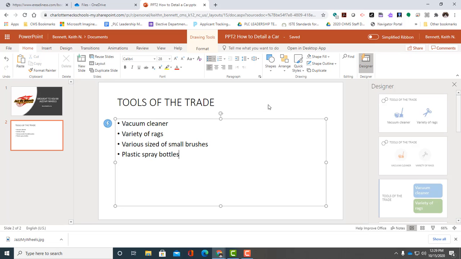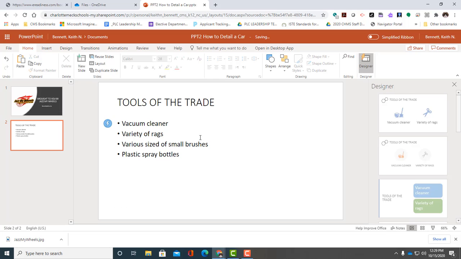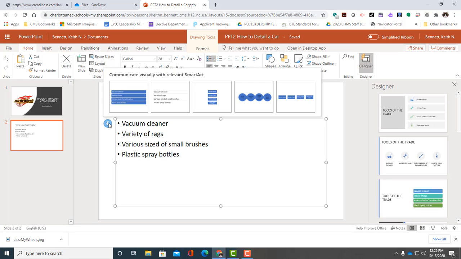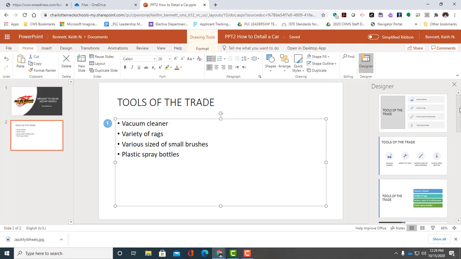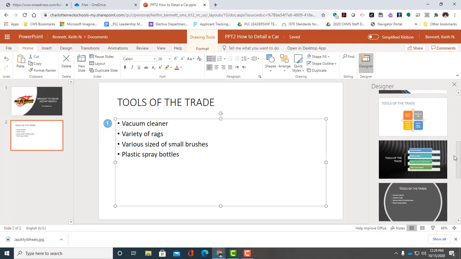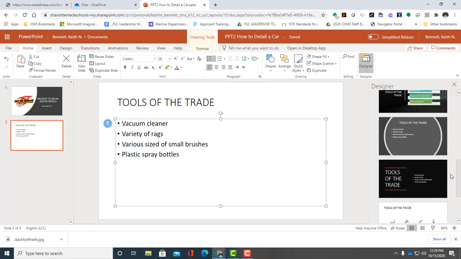Alright, so then what I can do is come over here and click outside of this, and it looks like this button right here, if I click it, gives you an option to communicate visually with relevant SmartArt, and let's just keep that in mind for right now. But if you come over here and look at tools of the trade, here are some different options that are available to you, and some of these look pretty cool.